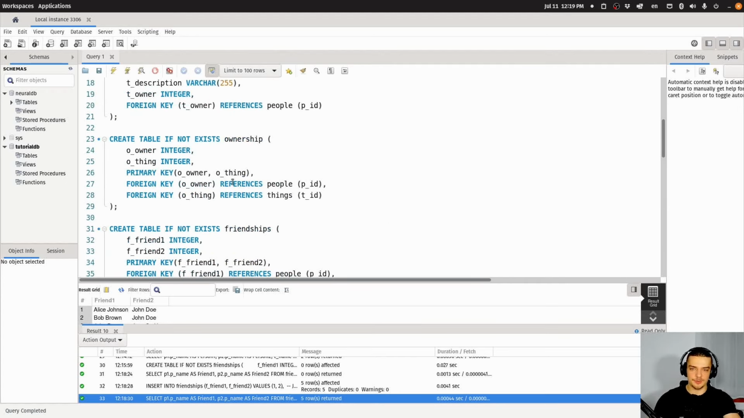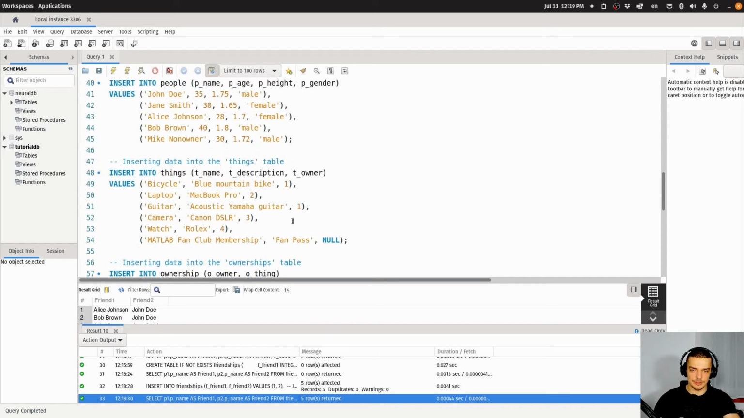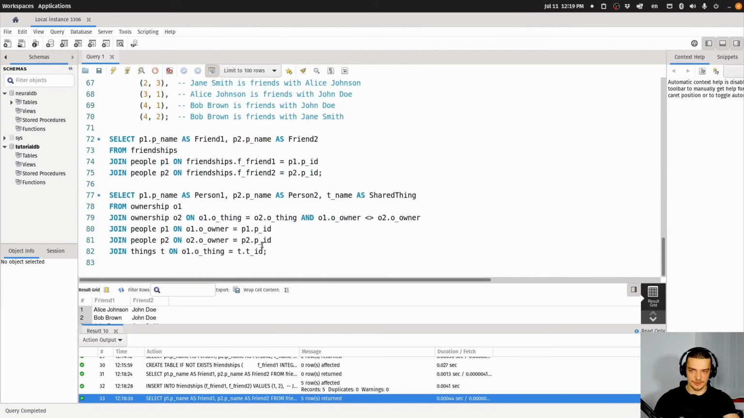You just combine the tables, you join them on the foreign keys, and then you can query across tables. It's a very simple concept, actually. If you understand these two examples, you can basically model any other example, like joining across three or four different tables, friendships, ownerships, people, and things, whatever you want. This is how you model relationships in MySQL, or in SQL in general, and how you do joins.